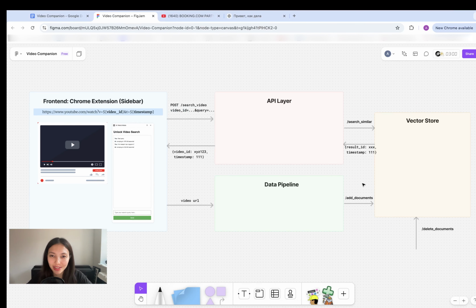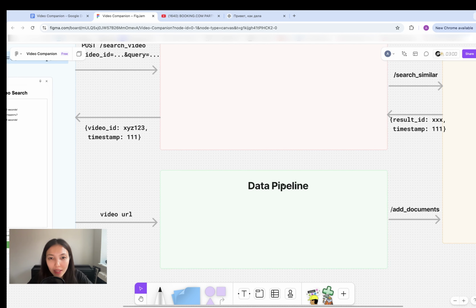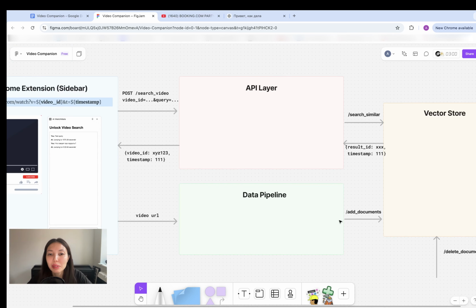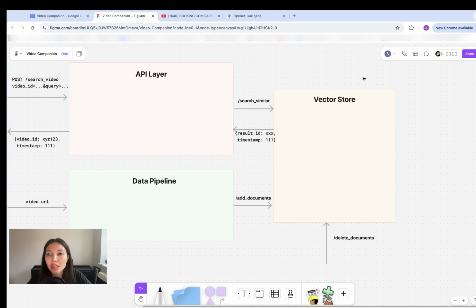Let's talk architecture. This is how it looks on a high level. We kick things off with a data pipeline here that extracts audio from a video URL and prepares data in a format that we can then transform into vectors, basically numerical representations of meaning, and put them in a vector store.